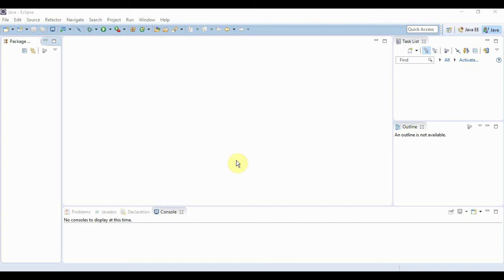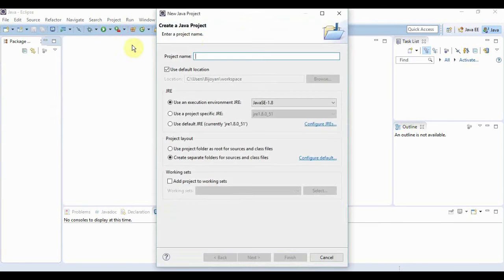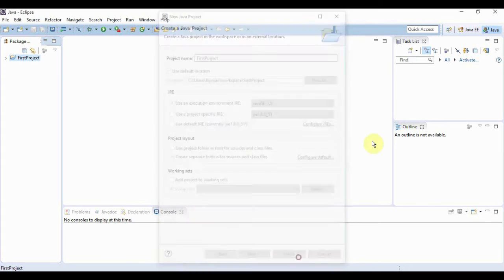Now by this time I hope you already have installed Eclipse along with the WindowBuilder plugin, so we are good to go, right? So let's just create our first Java project by clicking on File, New, Java Project, and let me name it First Project because I'm very creative. Now let me just click Finish.